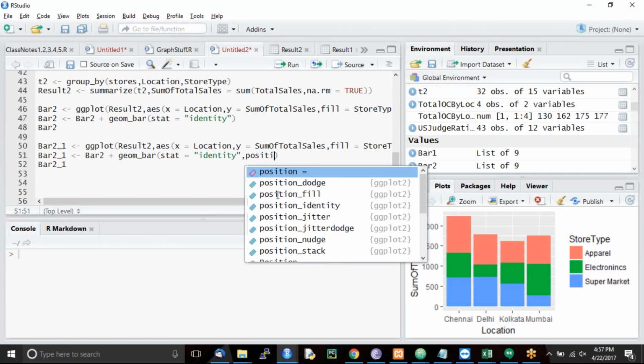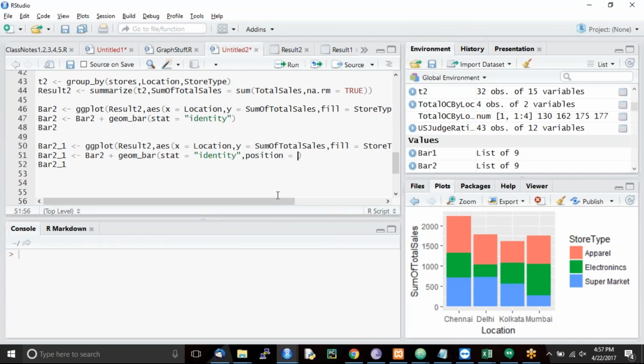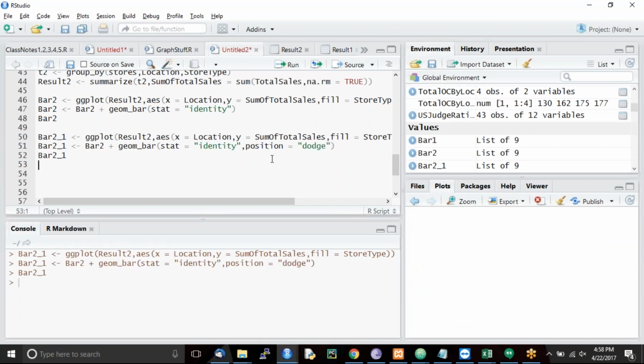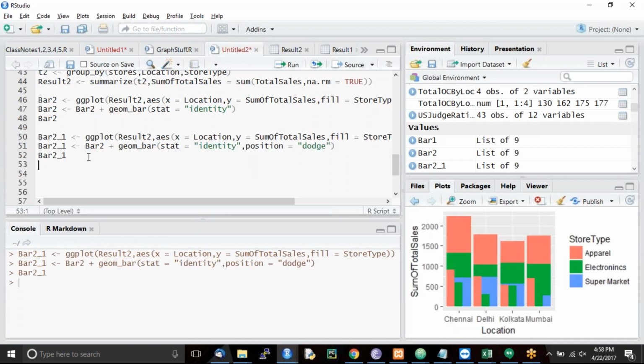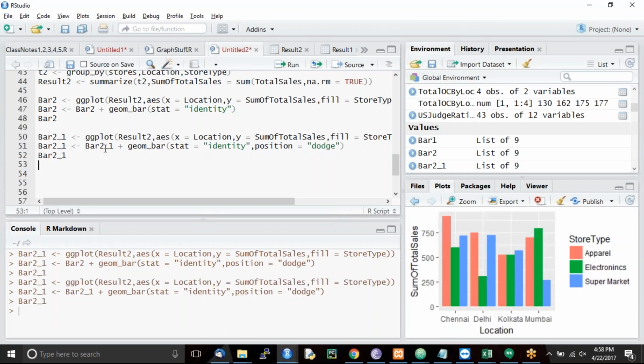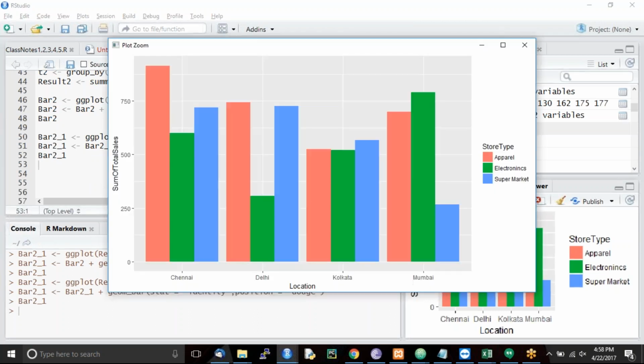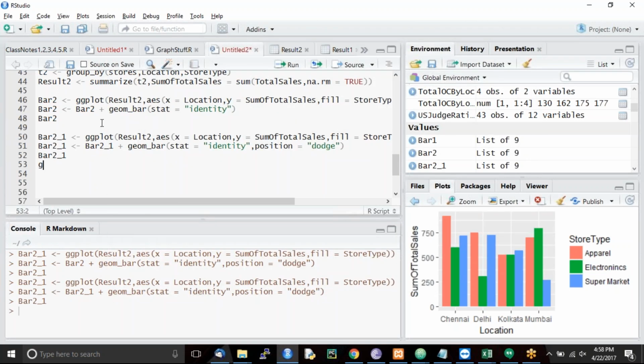position or bar position. There is an option called position here. Within quotes, I'll call it dodge. So same graph, bar 2 underscore 1. I'm so sorry. So this is the same output that we are getting from Excel. Of course, you can extend this by going for ggplotly.